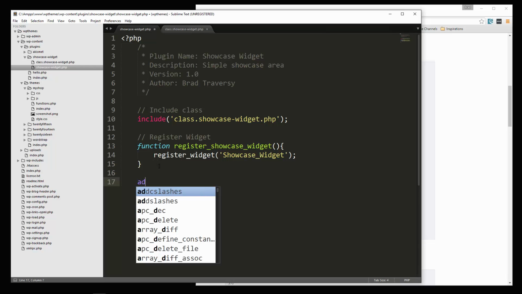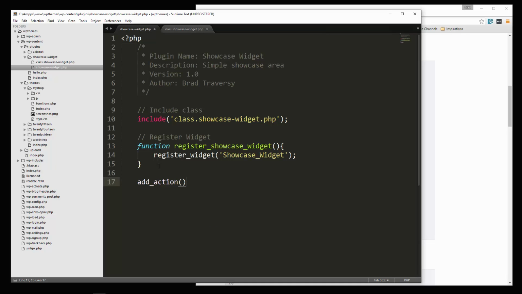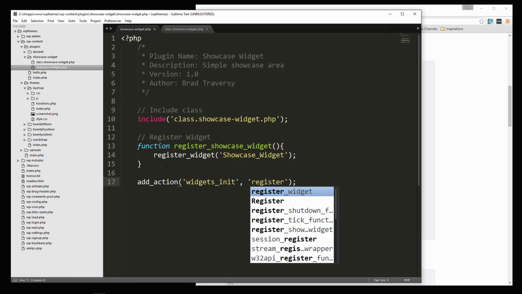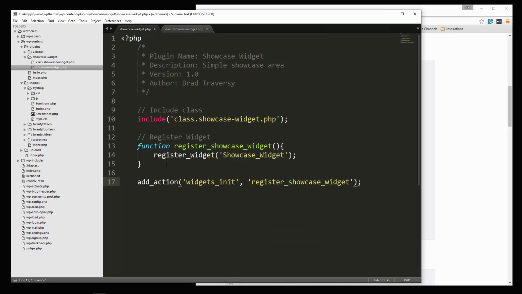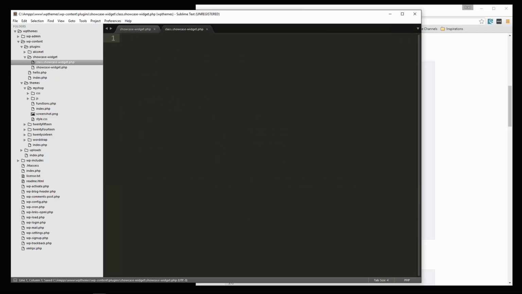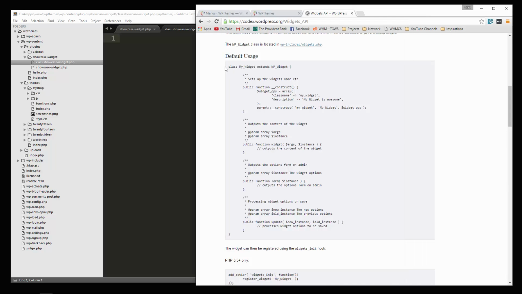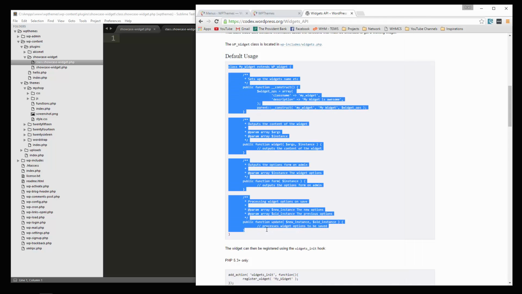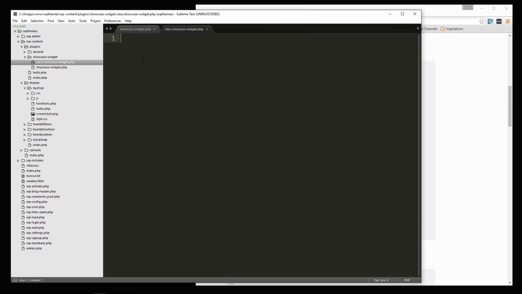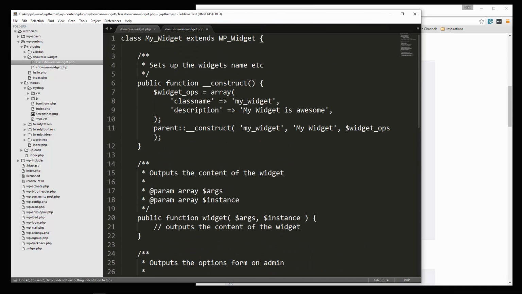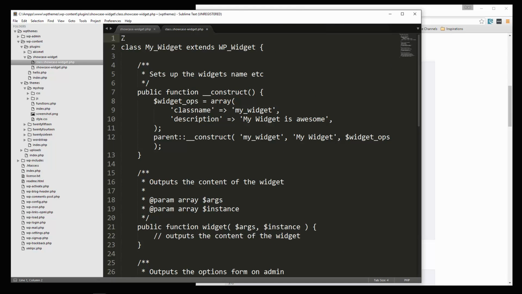And then we just need the add_action. So the action we're going to say is widgets_init, and then we just want register_showcase_widget. And that's it for this file. So let's go into the class file now, and I'm actually going to grab this sample from the documentation. Okay, we'll paste that in. We need PHP tags though.